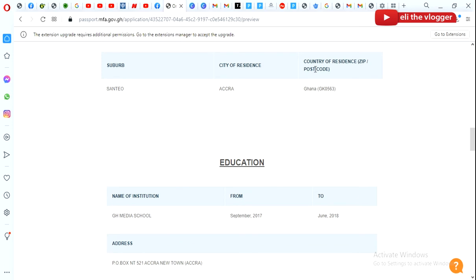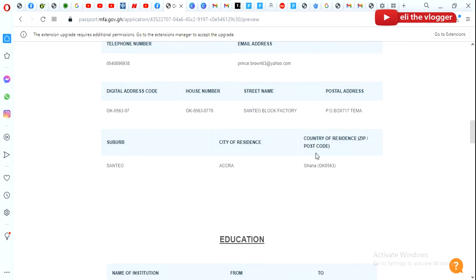But when it comes to this column, please pay attention: country of residence, zip/postcode. You can actually use your GPS address number, but when you want to use it as your zip code, make sure you take the first 4 digits. That is going to be your zip number. So this is my zip number, GK0563. The first 4 digits additional to the GK, that's going to be your zip number.